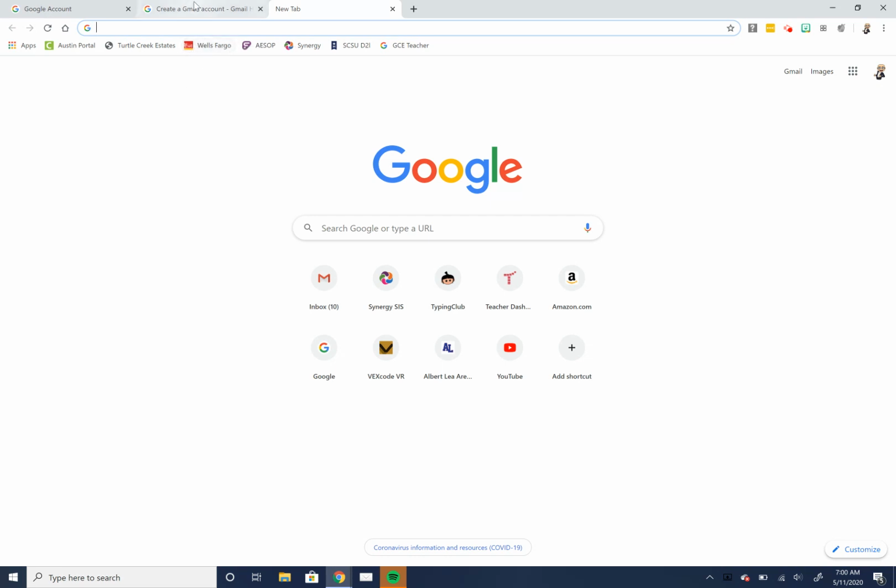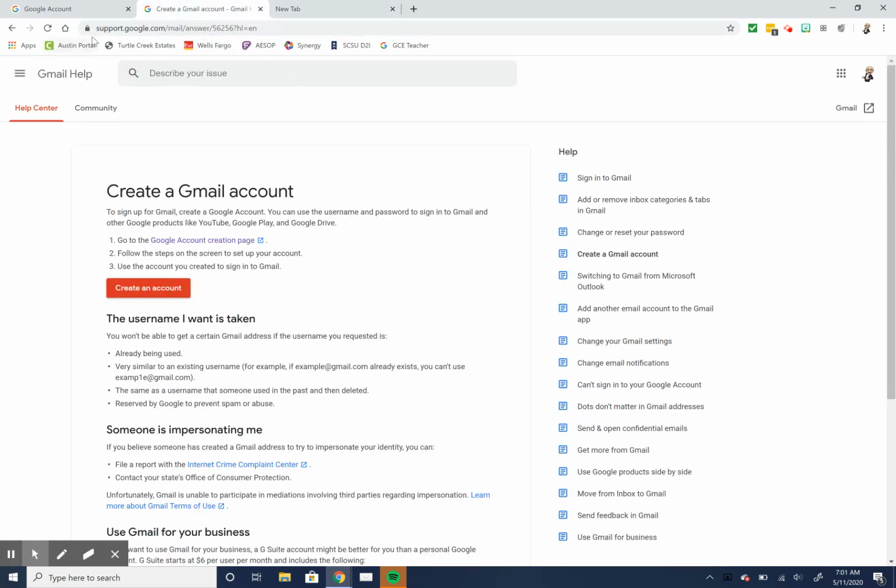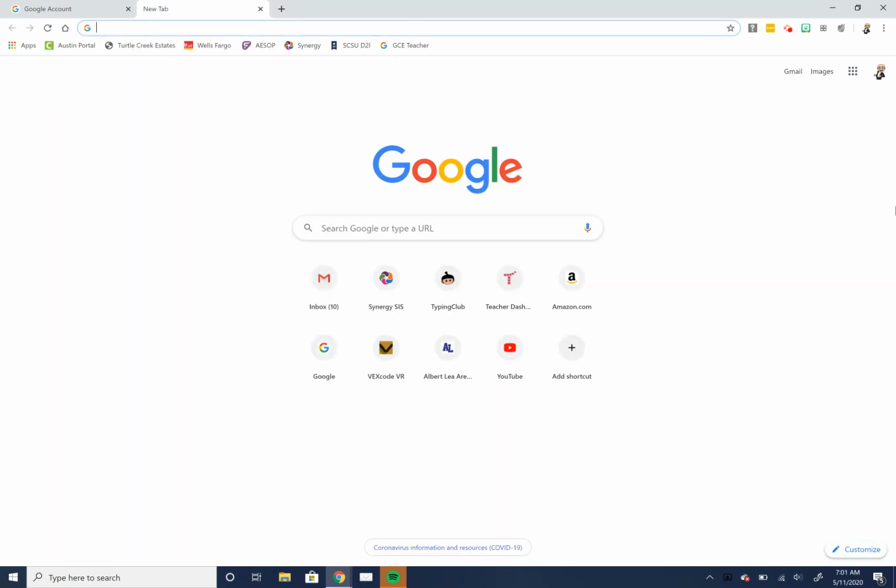So if you don't have one, what you would want to do is first go over to support.google.com and create a Gmail account. And you could create a new account from the Google account creation page. You can also just type in create Gmail account into your Google search Omnibox search bar and it'll take you there.